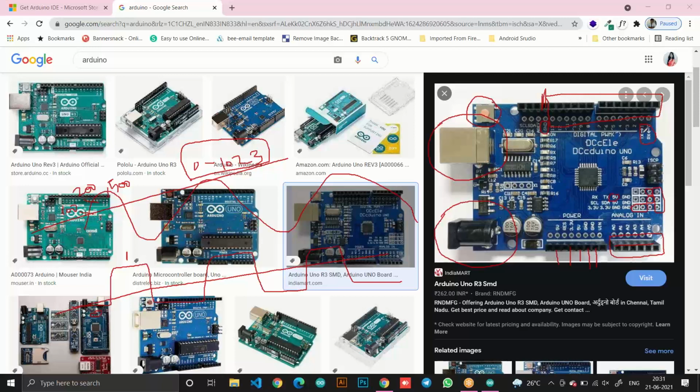So that is why in general we try to avoid the TX and RX pins, or digital pins 0 and 1. So we always start using pins from 2 to 13. Okay, so till now whatever I explained, is this clear to you? Just let me know in the comment section.